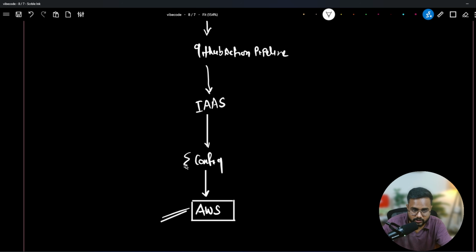So using the configuration only, which we can do using Terraform or using the GitHub action configuration, we can basically create an infrastructure over the cloud, and there this Cloud A code can help us. I hope you understood it.